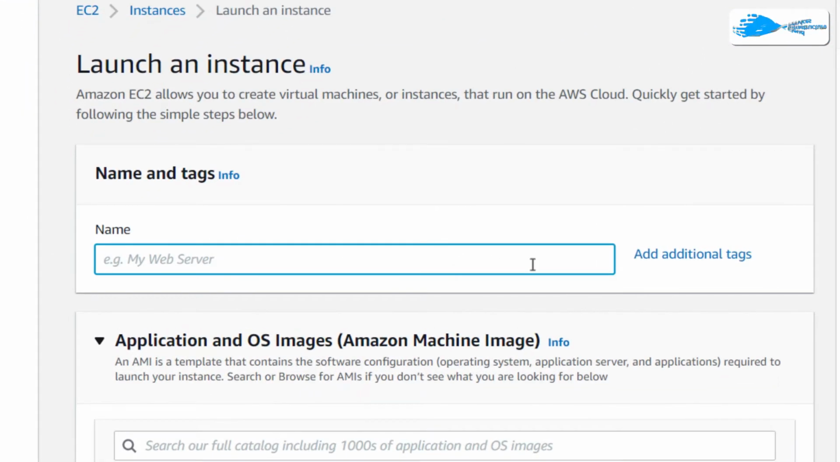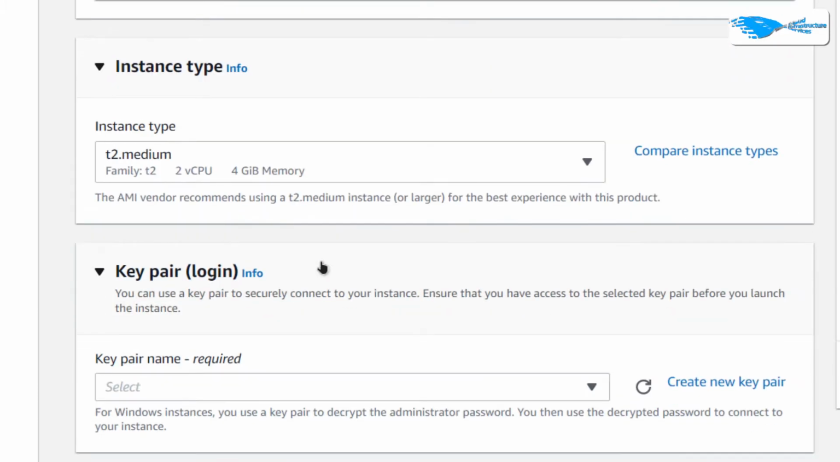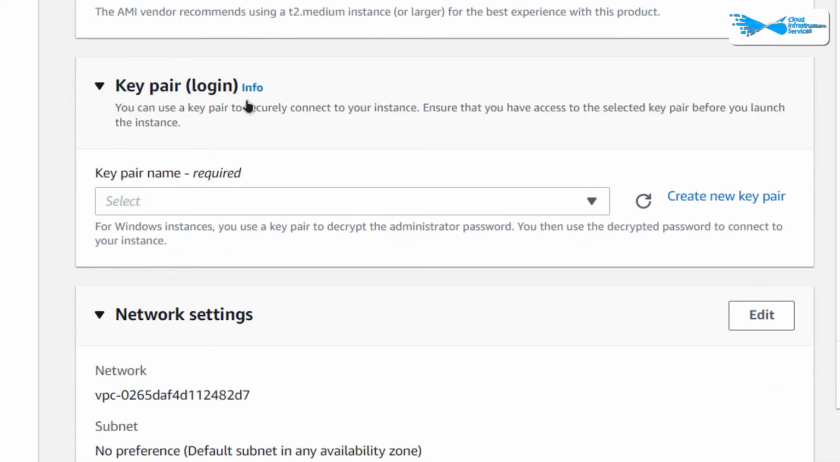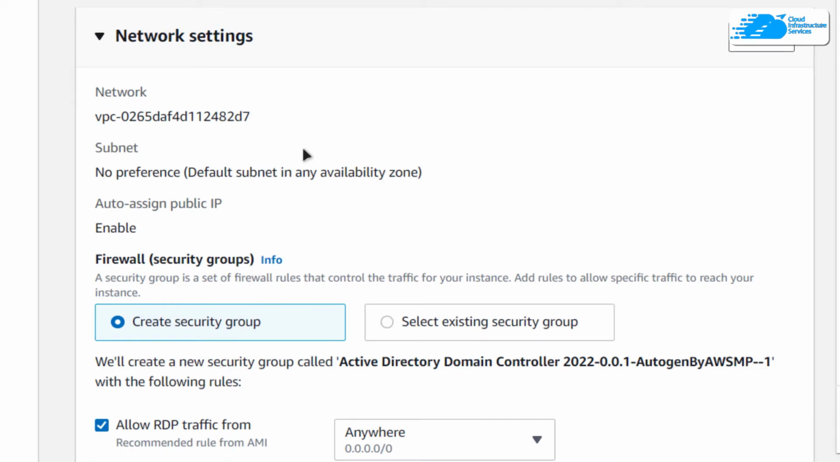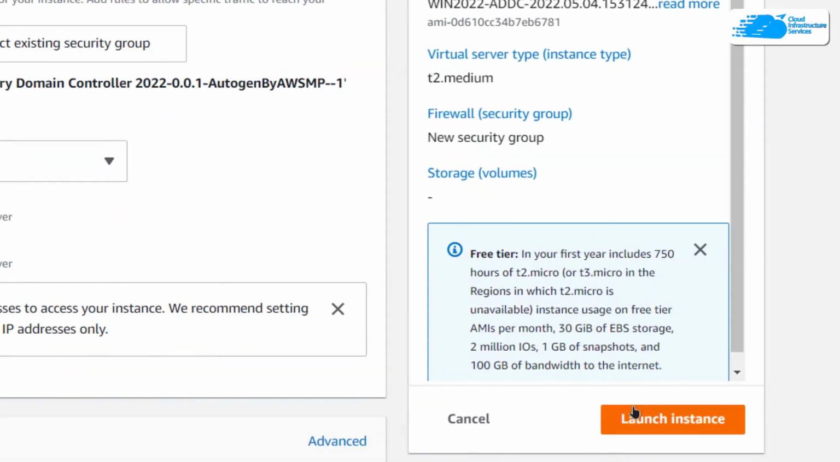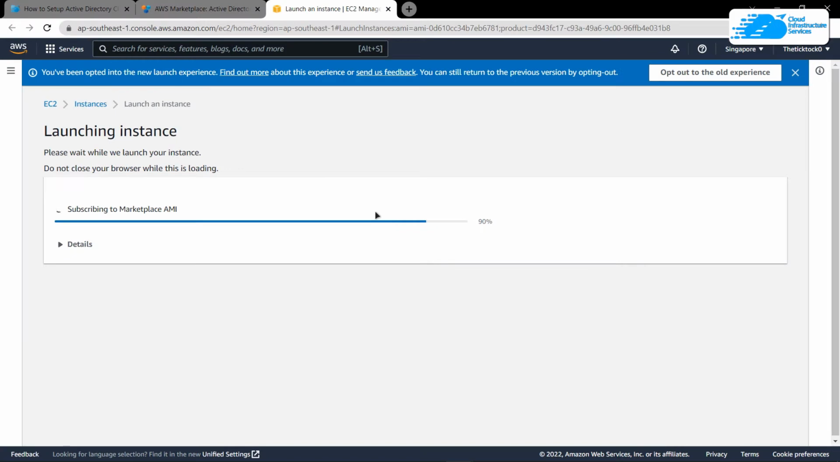So give your virtual machine a deployment name. I'm going to call mine AD, standing for Active Directory, and then scroll down and make sure that the image is the one that you got from the link in the description box, and scroll down even more and choose the instance type according to your requirements. After that, choose a key pair for login. You can create a new key pair or choose an already existing key pair. And then you can leave the network settings as default and simply click on Launch Instance when you're satisfied with the settings. Then you would have to wait for the deployment process to complete.